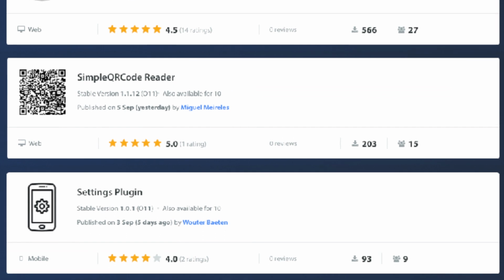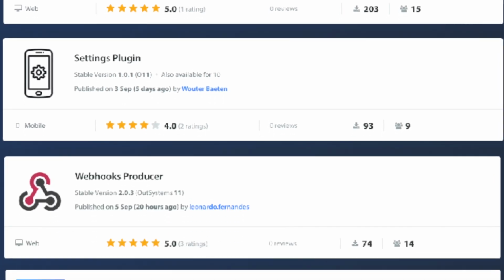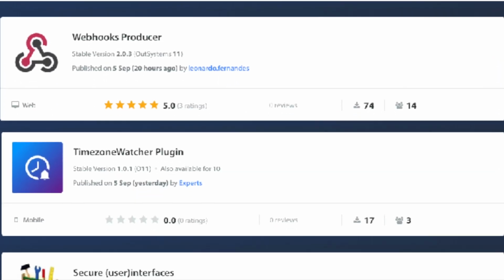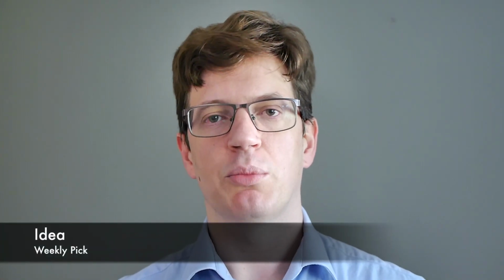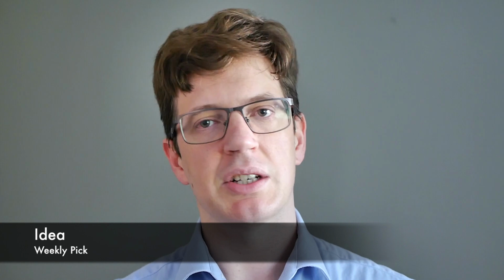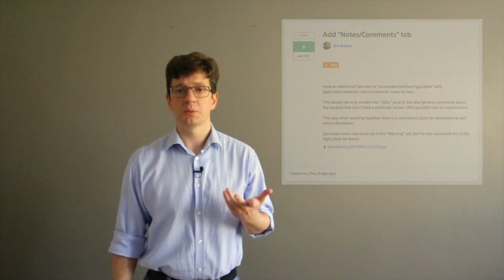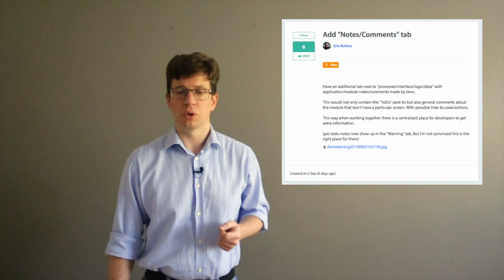As for this week's most relevant deployments on the Forge by the community members, we have the following picks. This week's idea that has picked up more interest was to add a Notes/Comments tab on Service Studio by Eric Bolters. The concept is to have a central place where all the developers that work on the project can collaborate and share information on their development work.